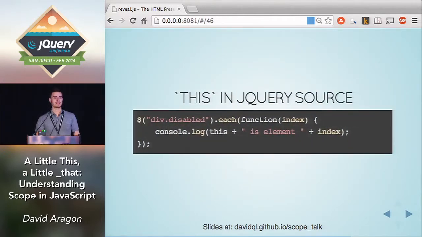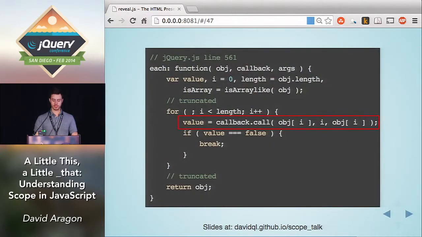Okay, so that's it. Those are all the rules. And so now that we know them, we can take a look behind the scenes at these popular libraries and see how they leverage these concepts to give us these APIs in jQuery that we all rely on and use every single day. So in this example, we are matching a selector, div.disabled, and then calling jQuery's .each function on it. And then in the callback, we're just going to log out some information about each one of these elements that we matched. So this is where the sausage gets made.